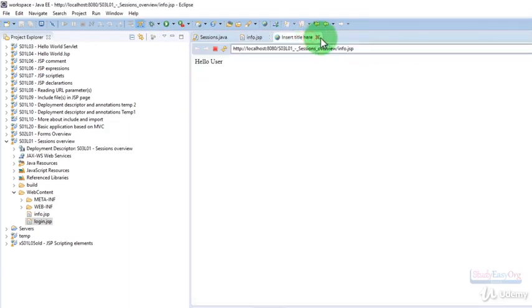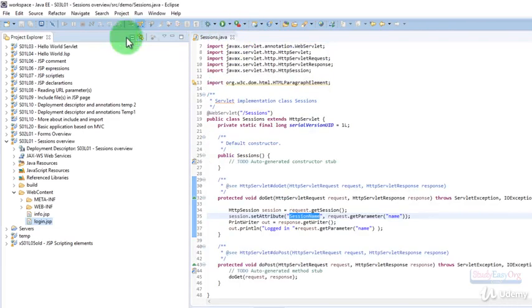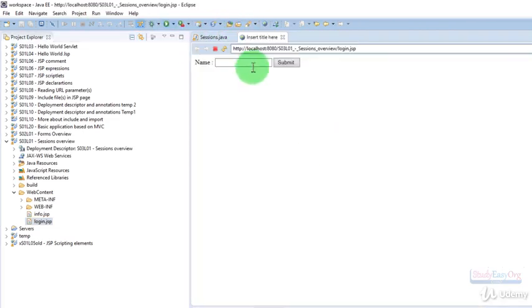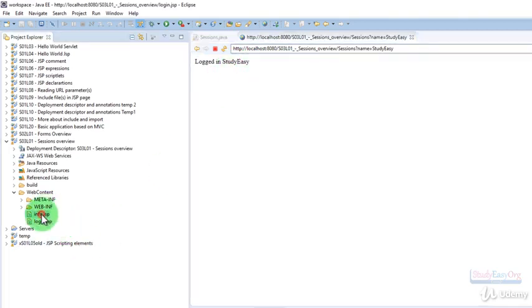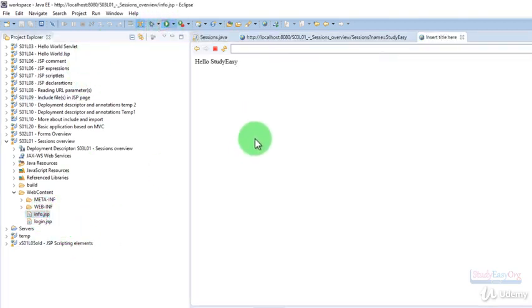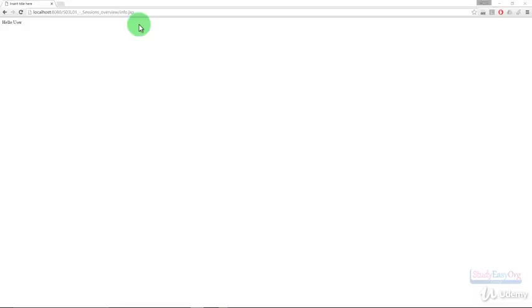Let us execute the program perfectly once. So let me execute the program. For name, let us make it as steady easy, and submit. Now the session variable will be set, and now the info.jsp should show us hello steady easy. Perfect. And now if I navigate to a new browser window, here we have executed this info.jsp, and the output is hello user, because the session variable for Chrome is not set, obviously.